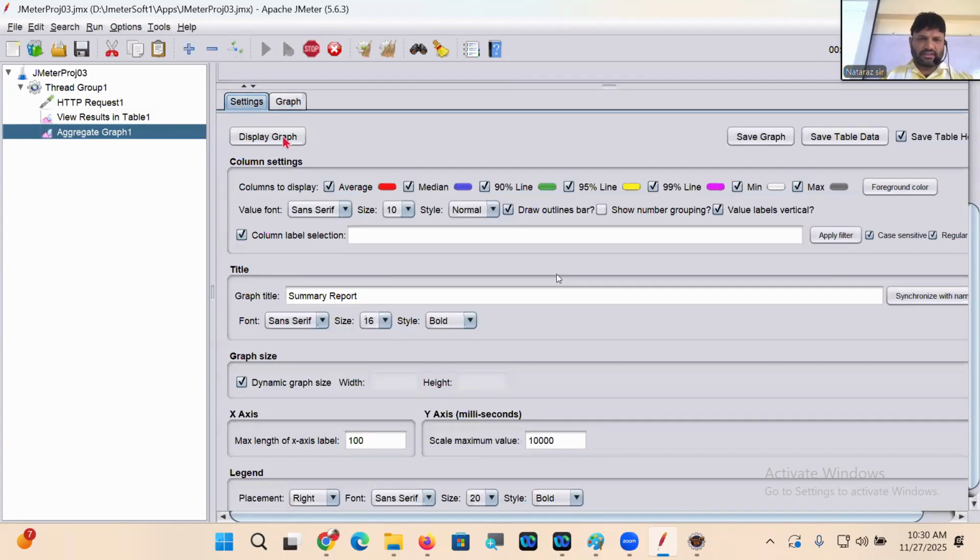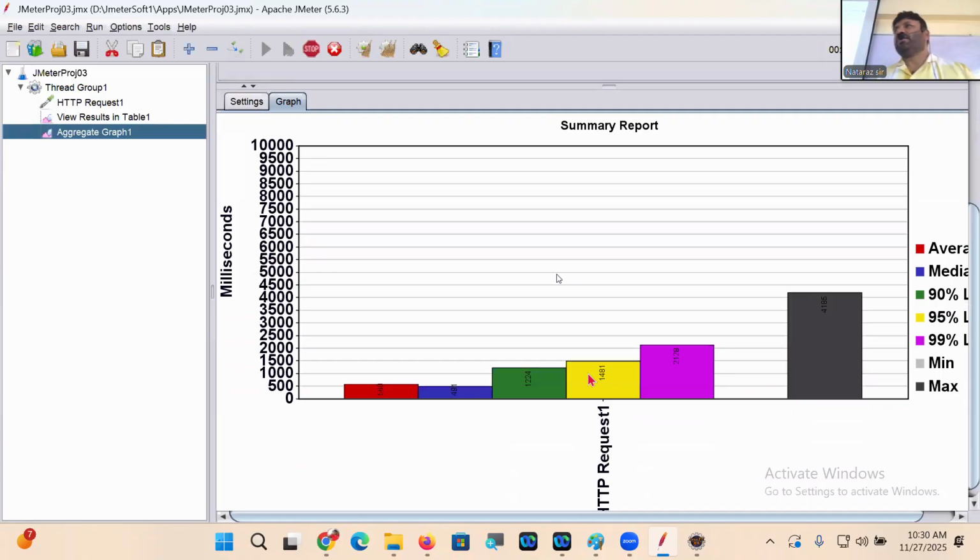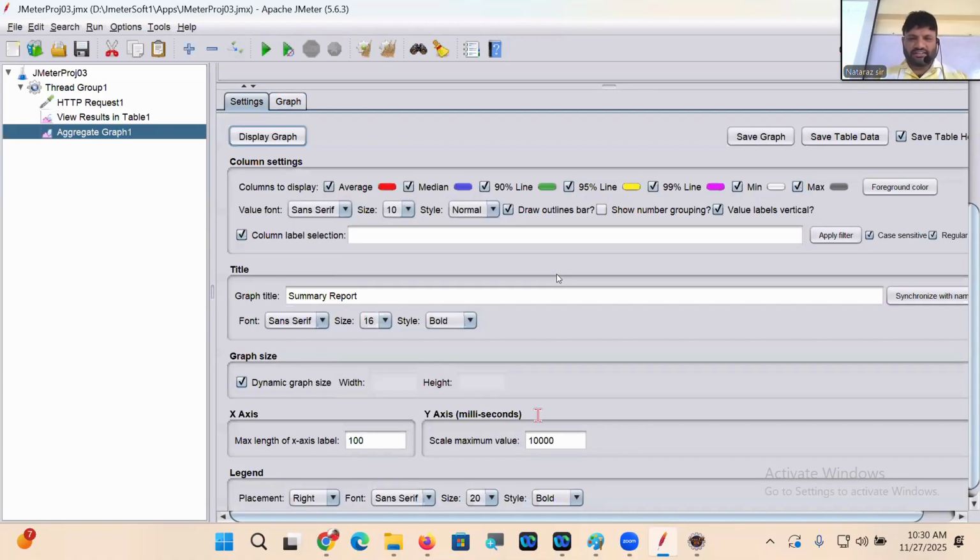Where is this display graph? A long time onwards, what's the problem? Data is less. We are thinking that is the problem, and data is less. Understood? Because the scale I have taken is 10,000. Since the scale I have taken is 10,000, the data looks definitely less. Okay, settings.